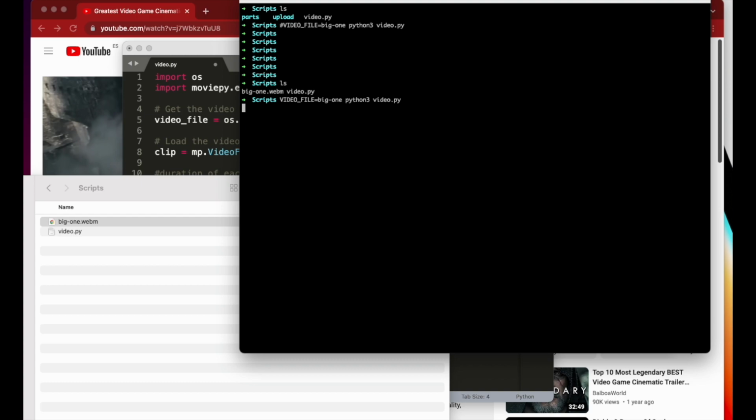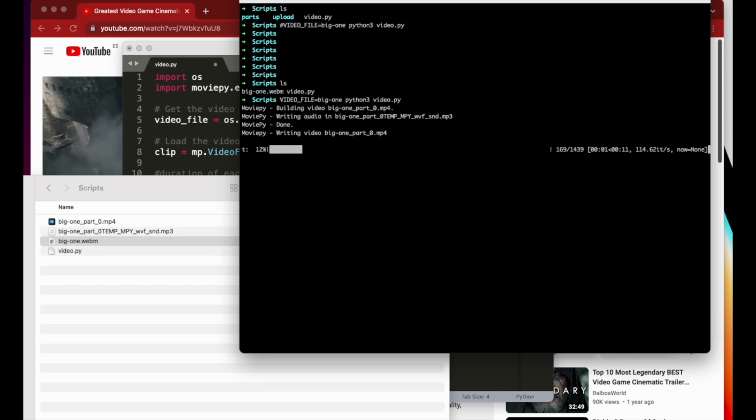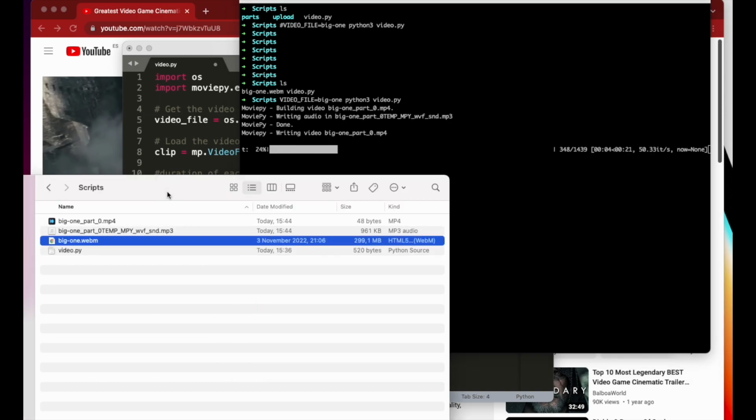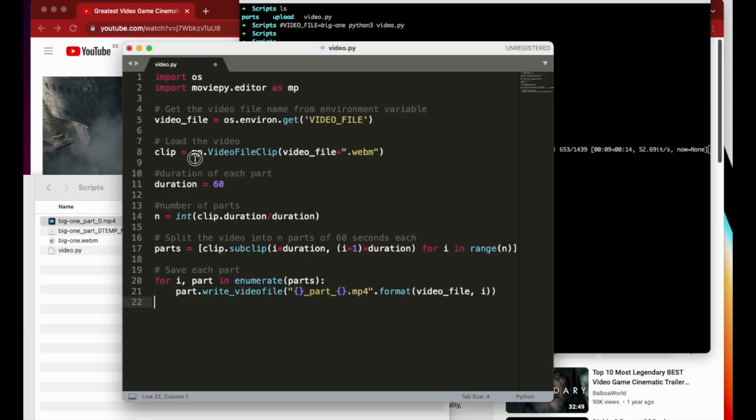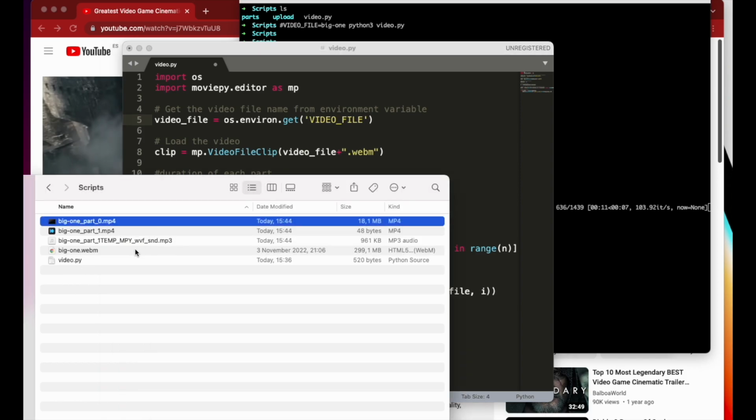Let's see, it takes some time, obviously. You can see what is created, big one part 0, and you can see that it's creating MP4. You can change it to basically the same format or whatever. This is basically the format of the video we have at the input, our initial file. That's what would be the output. By the way, we can also change this configuration if you would like to, but for me it's not that important. For now I'm just checking it.